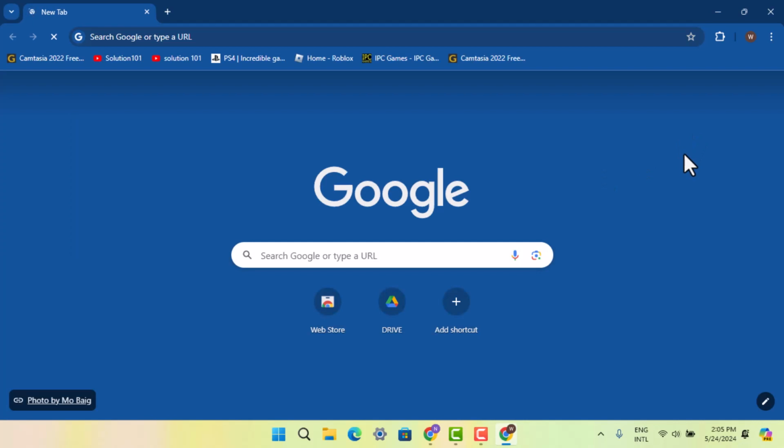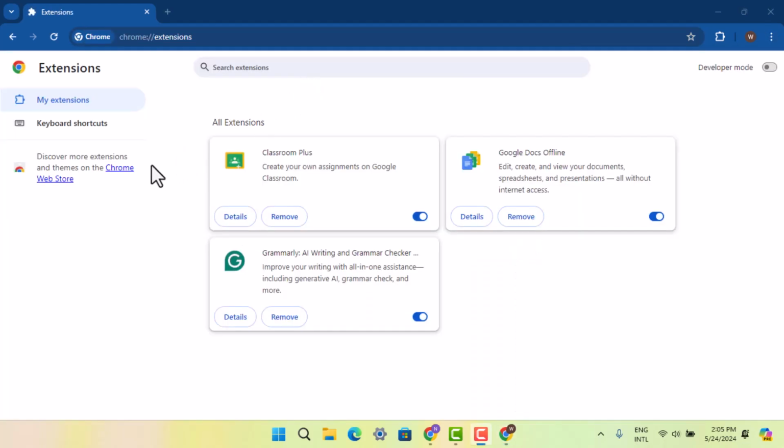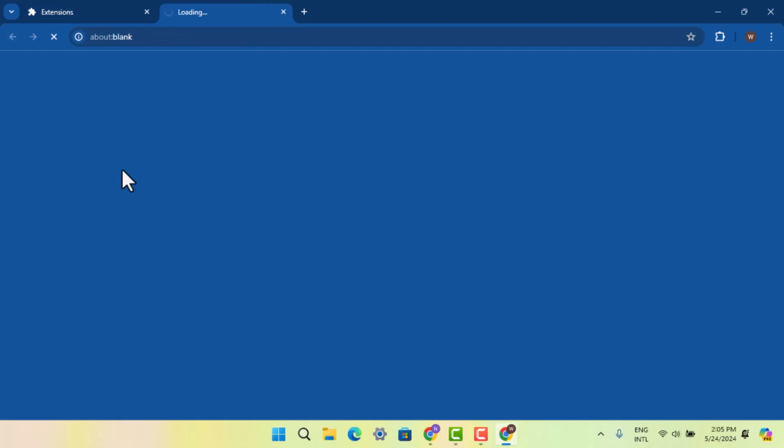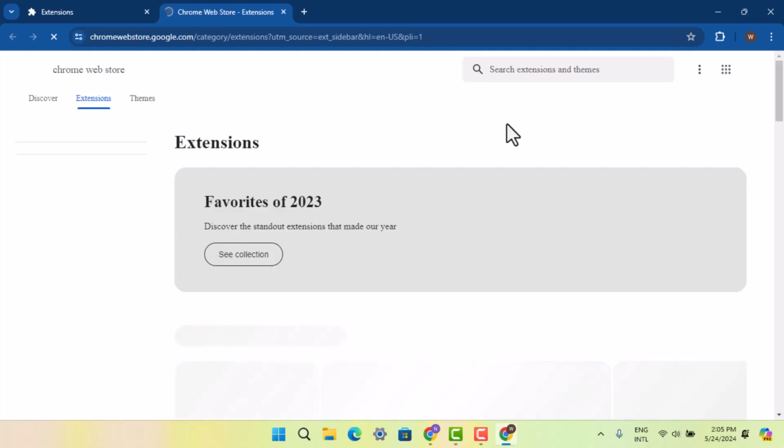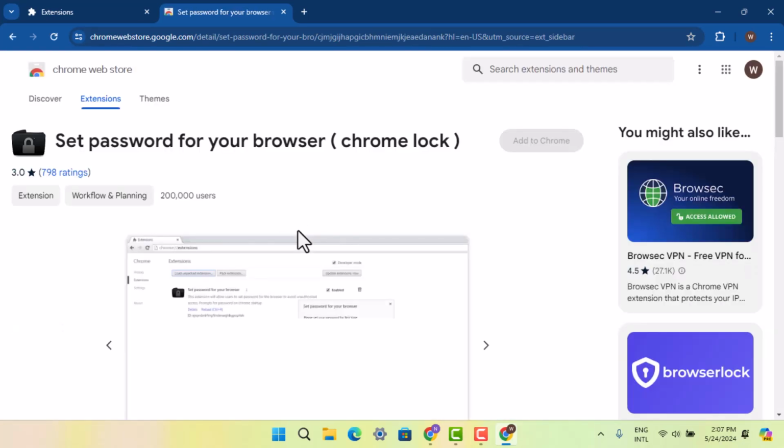Make sure that your Chrome is up to date, and here go ahead and press the three dot icon. When you're on this page, go to extension, then press on manage extension. After you do that, head over to your left hand sidebar and go to Chrome Web Store. When you're on this page, you'll have access to download or install a lot of applications or extensions on your device. So over here, go ahead and press on set password for your browser.